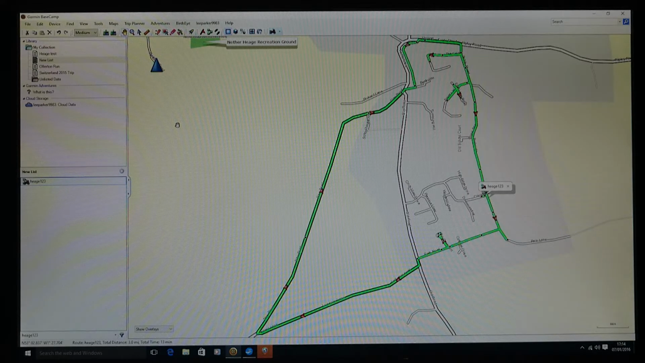This is good as long as you've got the auto recalculate on your Zumo set to either off or, preferably, prompted, because at least then you know when you're going off route, it's telling you that you're off route and asking do you want to recalculate, and what you want to be clicking is no every single time. I'll try and explain it to you just briefly.